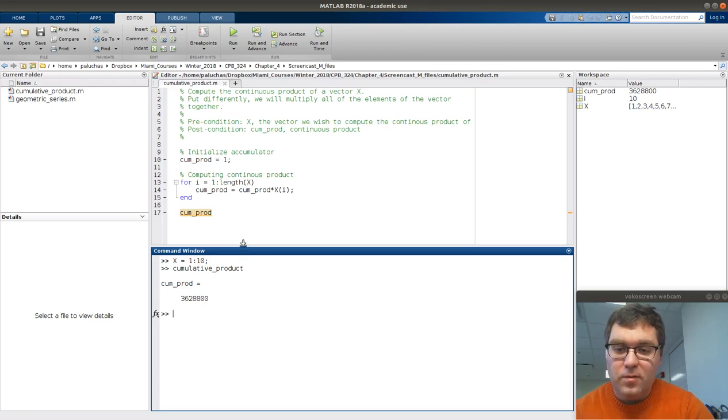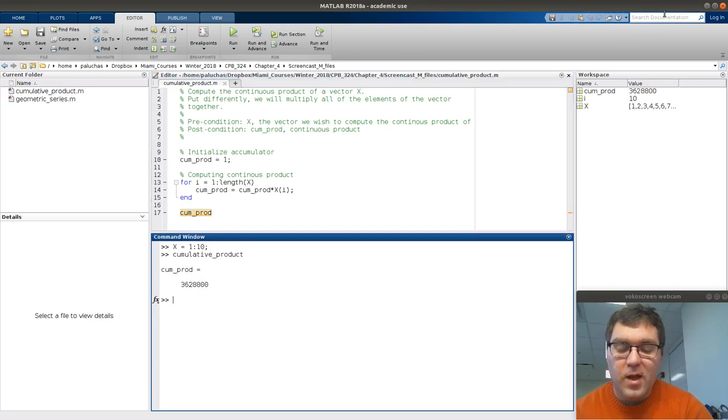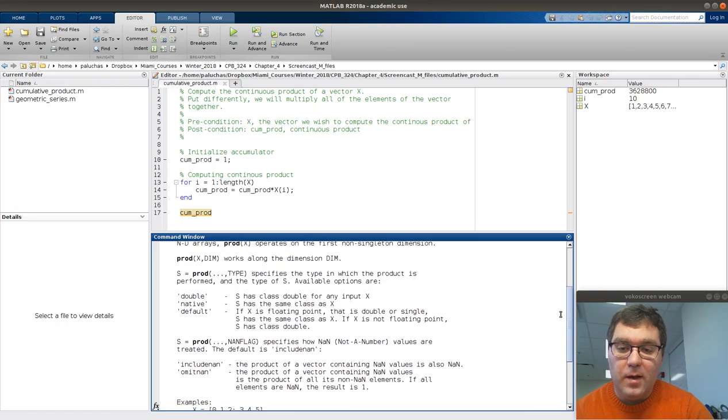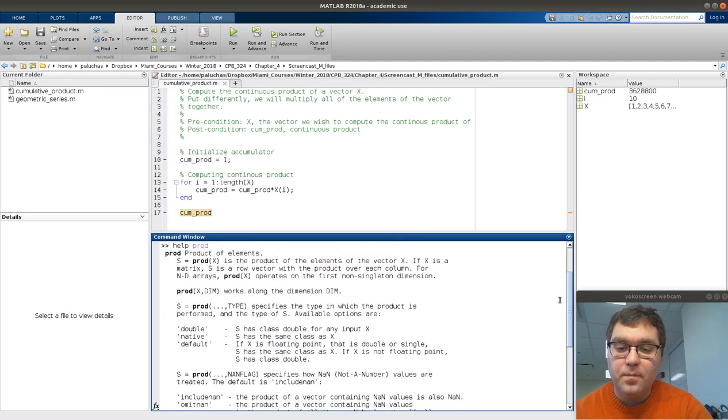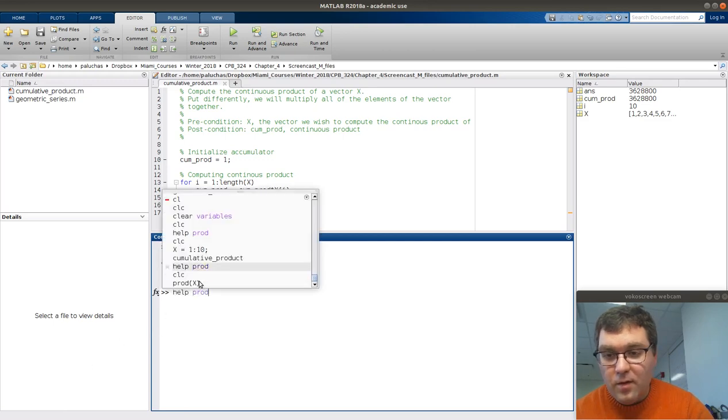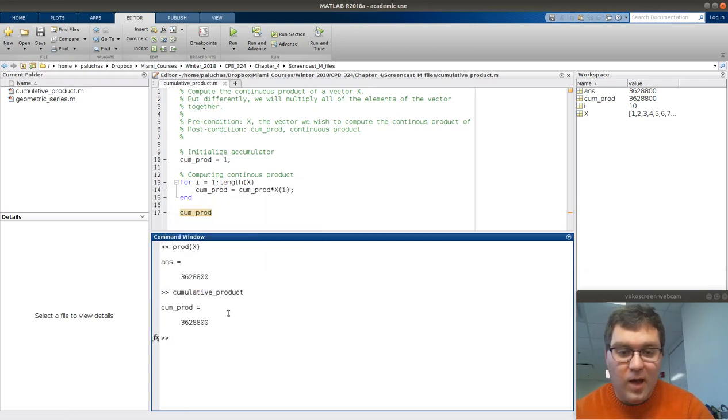So the built-in function is prod. You can always search the documentation for prod, but if I type help prod, it'll bring up the documentation in our command window. The basic operation would just be prod, and then the vector I want to compute the continuous product of. So prod x, I get this. If I were to rerun cumulative product, I get exactly the same answer. So our code is working correctly. That's great.